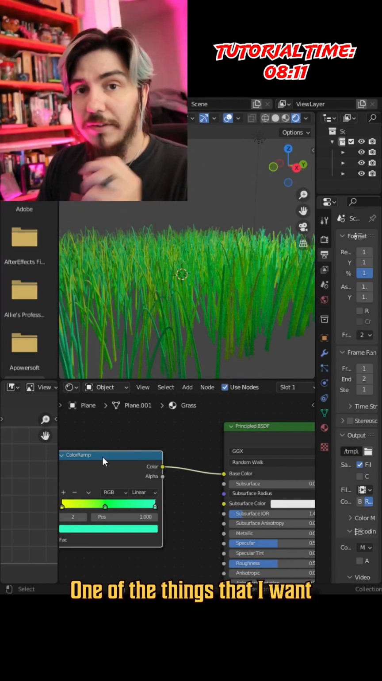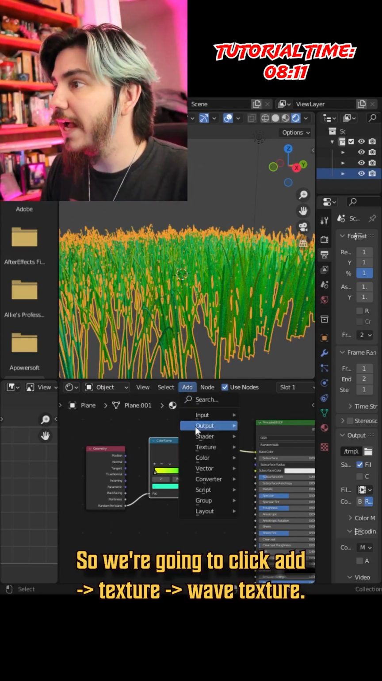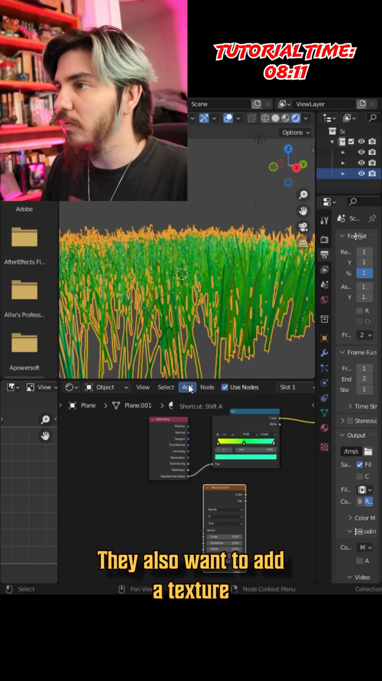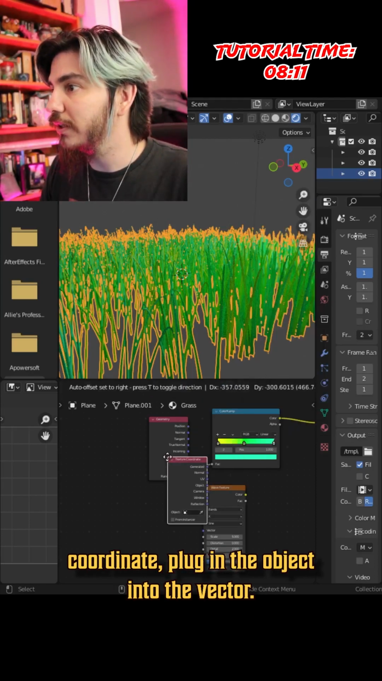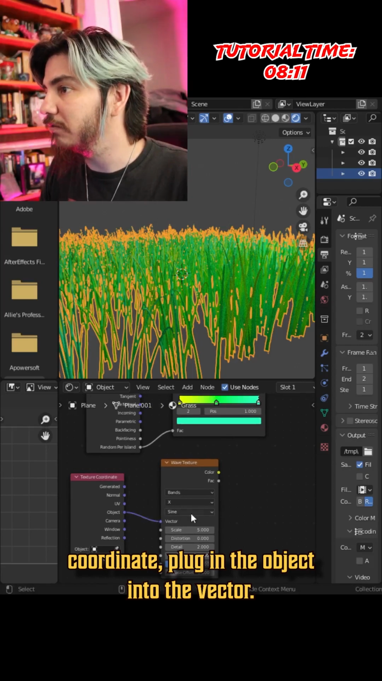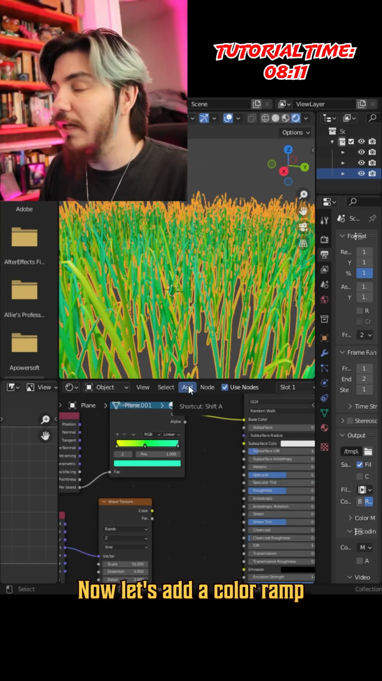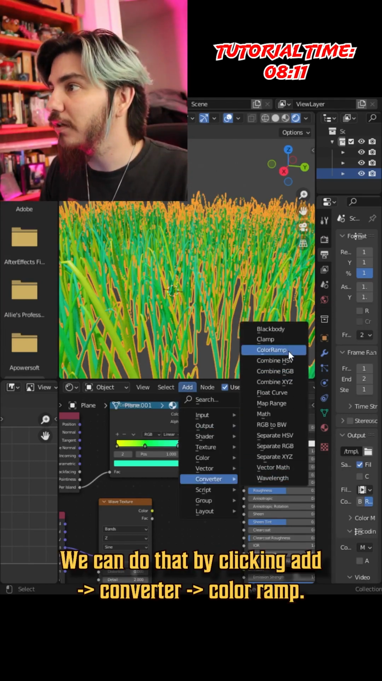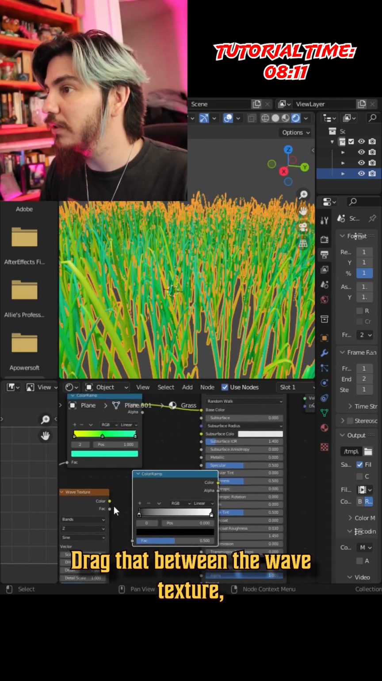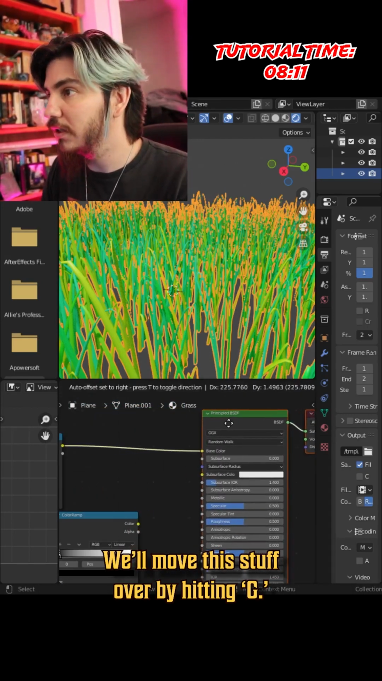One of the things that I want to do is I want to add a wave texture. So we're going to click add texture, wave texture. We also want to add a texture coordinate by clicking add, input texture coordinate, plug in the object into the vector. We want that scale to be, let's say 50. Now let's add a color ramp to make this a little bit darker. We can do that by clicking add, converter, color ramp, drag that between the wave texture, which we're going to plug into the factor, move this stuff over, hitting G.